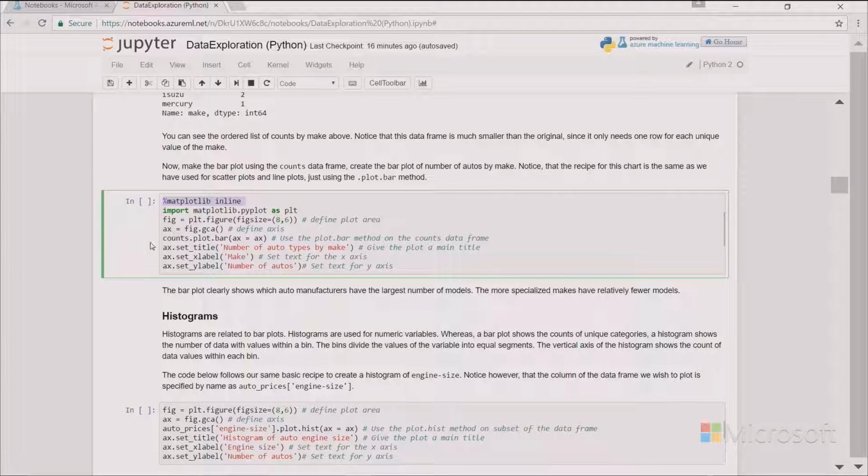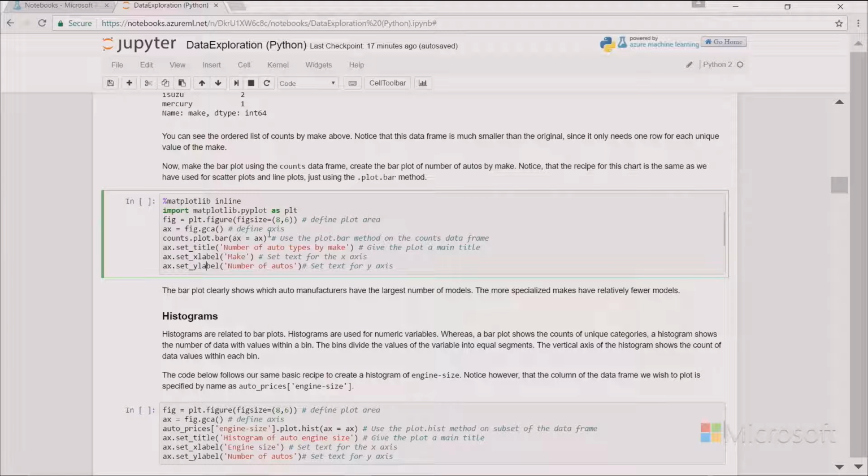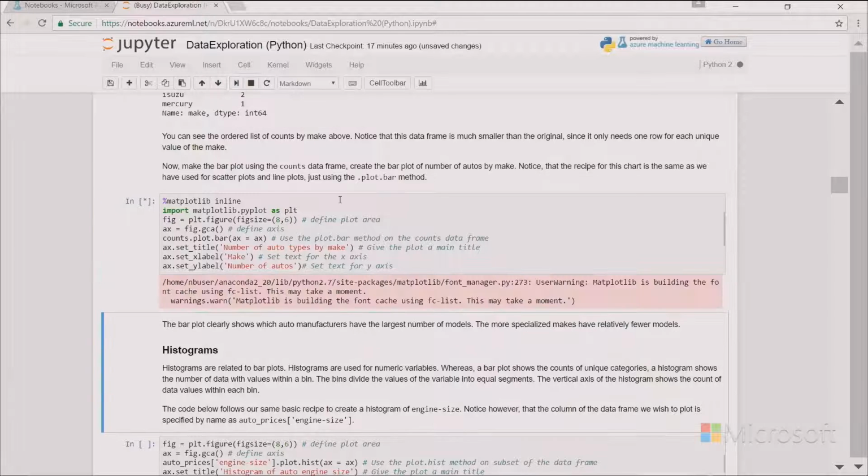So we're going to import matplotlib.pyplot as plt. We're going to define a figure with a figure size, a matplotlib figure. We're going to define an axis on that figure, so it's a set of axes, and we just have one in this case. And we call counts.plot.bar on that axis. Then we can use methods on the axis like the title, the X label, the Y label. So that's the basic recipe for making a simple Python plot using matplotlib. Not too hard, a few steps.